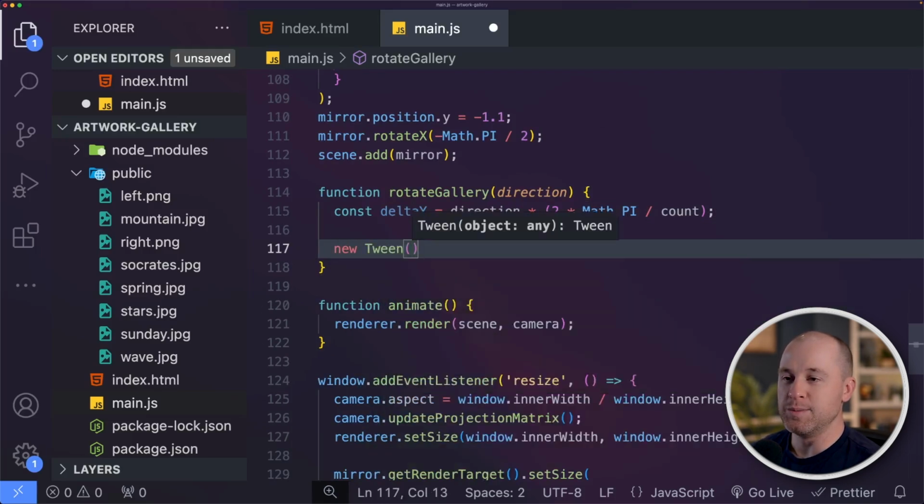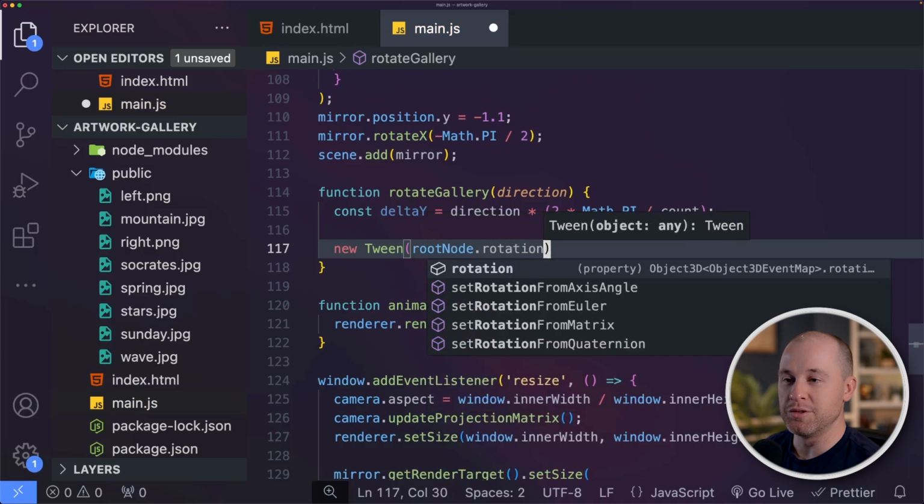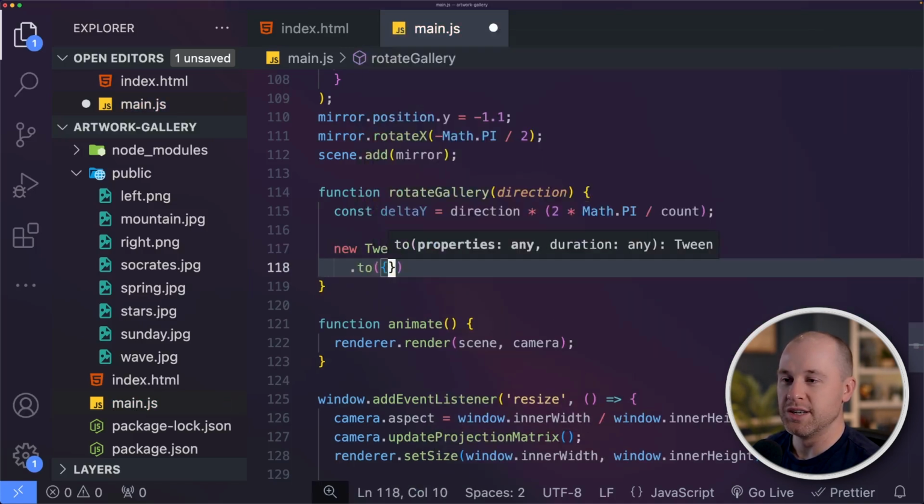And we pass in an object here. So we pass in an object, and then we're going to specify the property on the object that we want to animate. So the object in this case is the root node rotation. Then we want to move that to, then we'll pass in an object here of the properties that we want to animate. So we're animating the Y property.